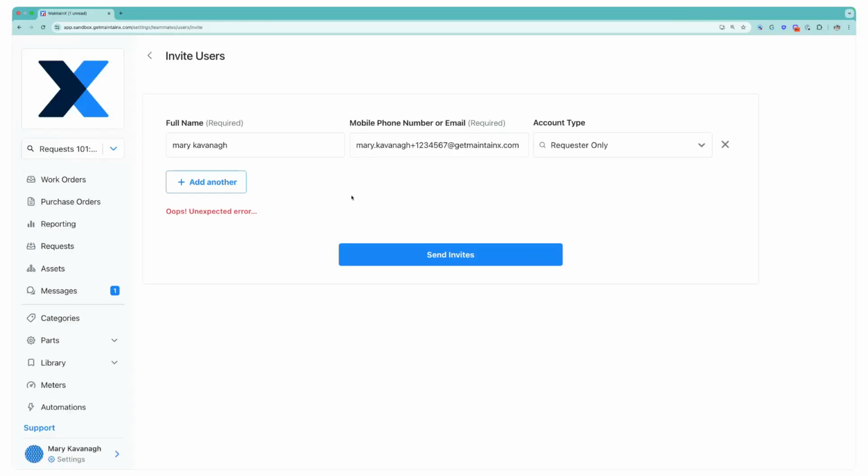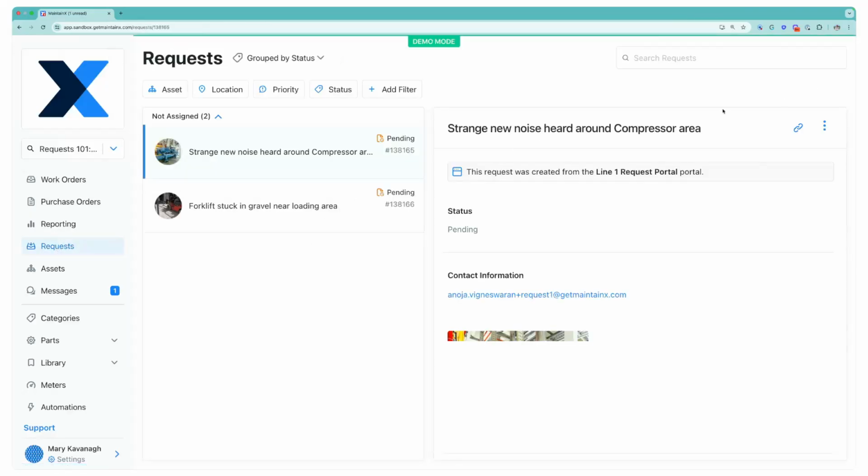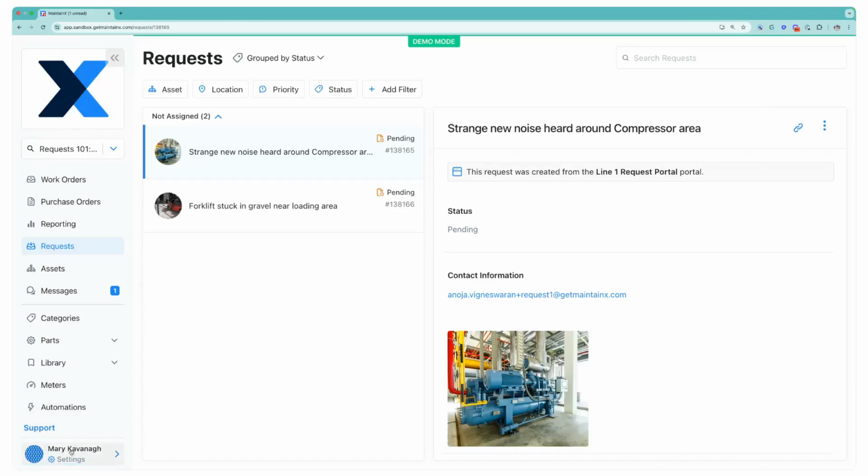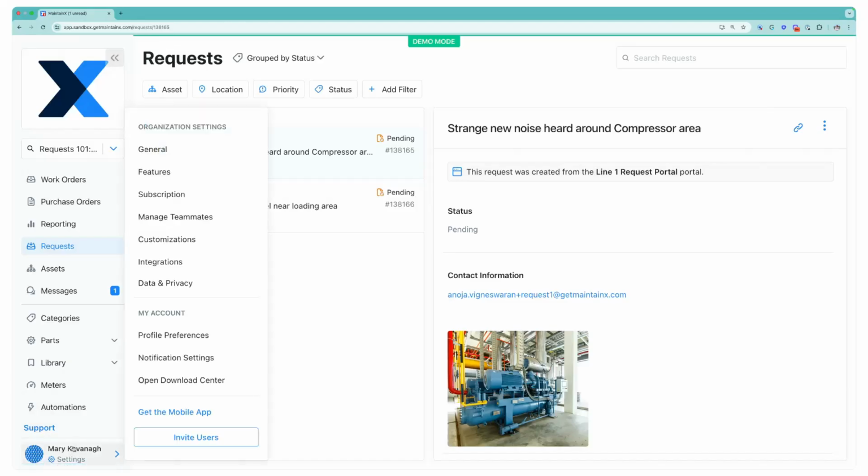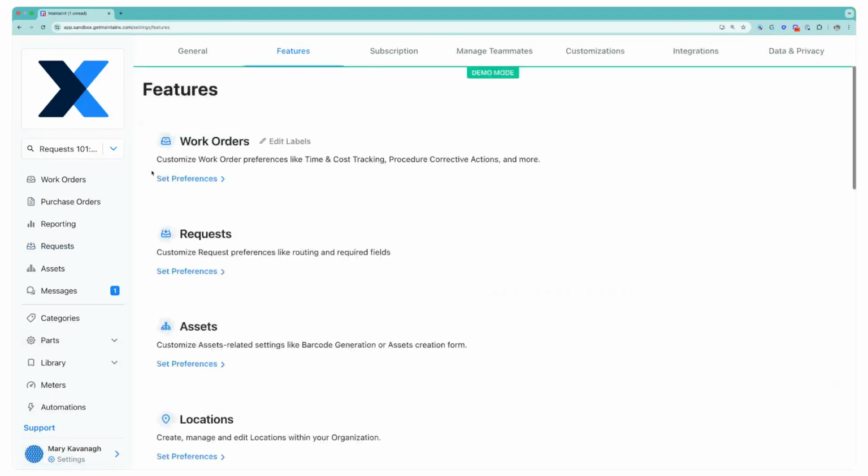Now, when it comes to what they're going to see when they're putting in a request, we're going to need to go into our settings. And always when we're configuring something, settings and features. Shocker, we're going to go into requests.